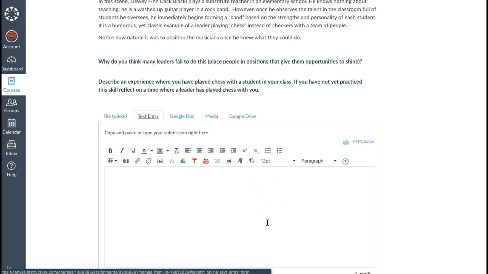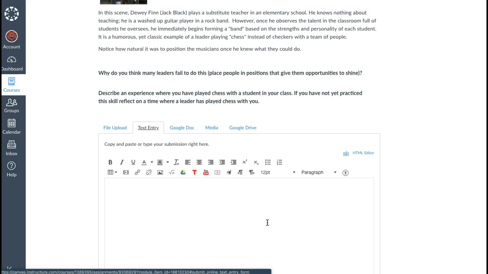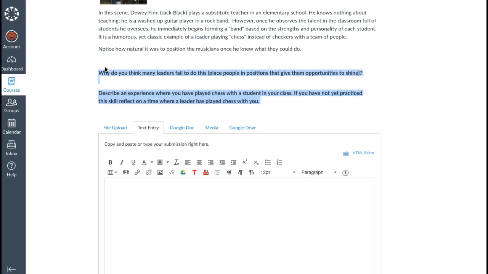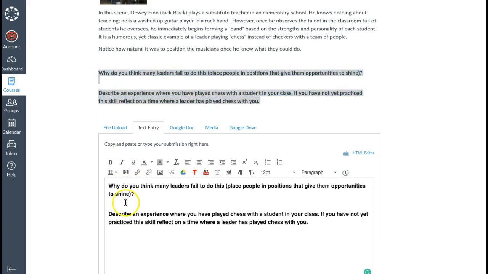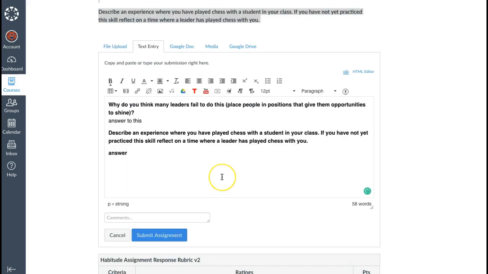When you submit an assignment using text entry, you will have to copy and paste the questions into the text entry box. You will directly interact with the contents of the text entry box. Once you've completed the prompts, select Submit Assignment.